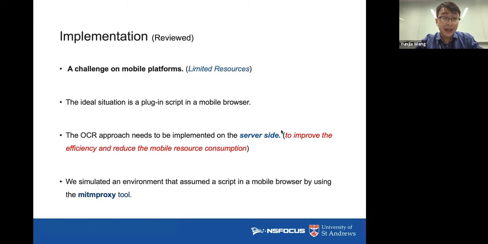The ideal situation is a plugin script on the mobile browser, but as we know, we can't insert a script into a mobile browser. So in our experiment, we simulate an environment that assumes a script on the mobile browser by using a man-in-the-middle proxy tool.